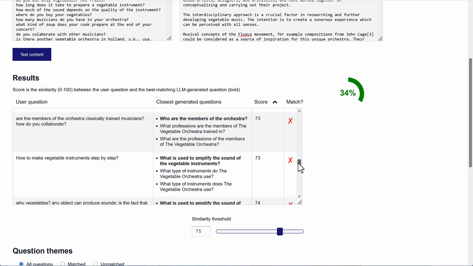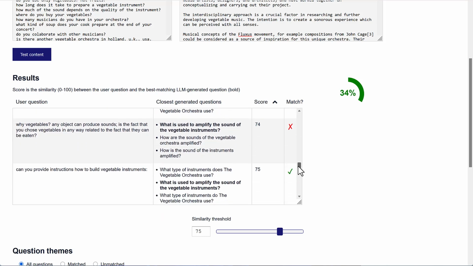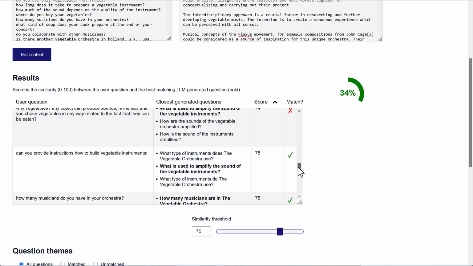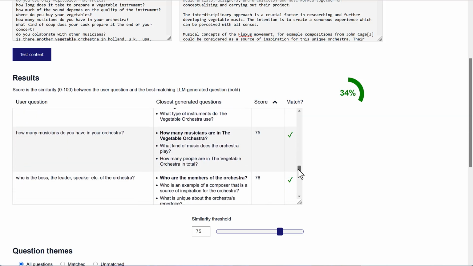Let's double check that the 75 threshold is the right number. Yeah, you can see when the score is less than 75, the questions definitely don't match. And when the score is above 75, the match looks pretty good. So, as it stands, this tool is suggesting that 34% of those real user questions can be answered by the Wikipedia article in its current form.